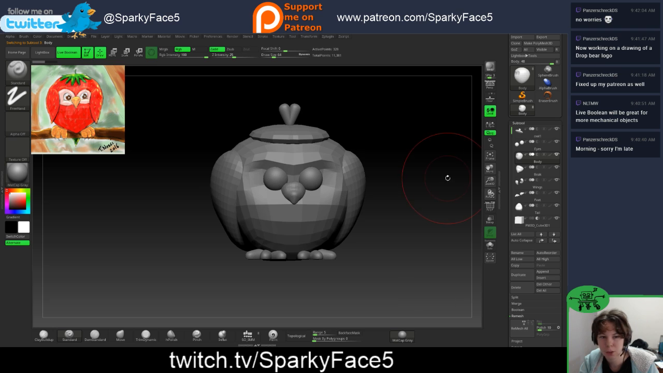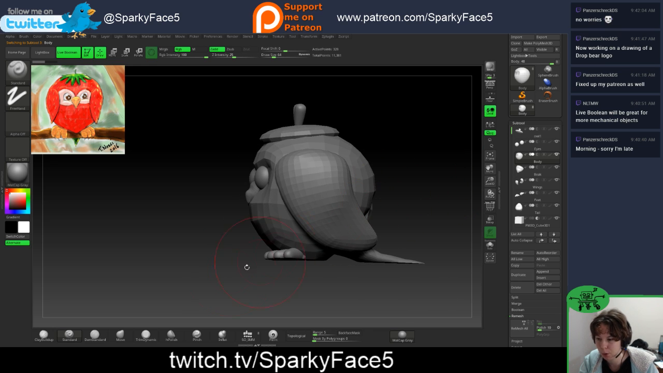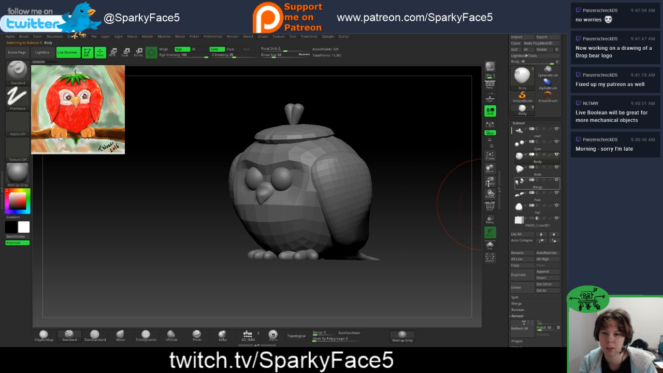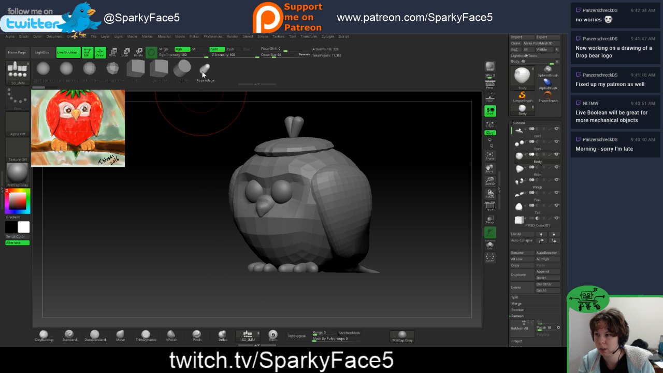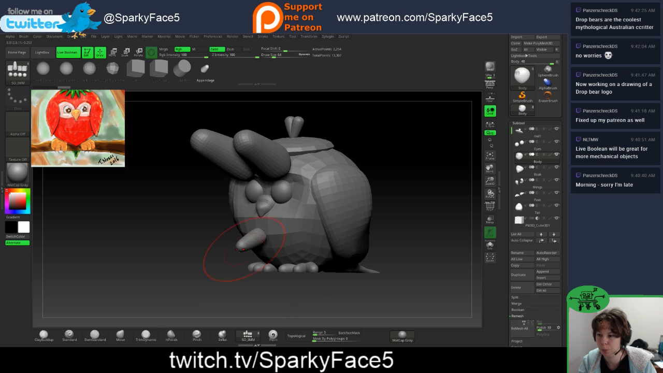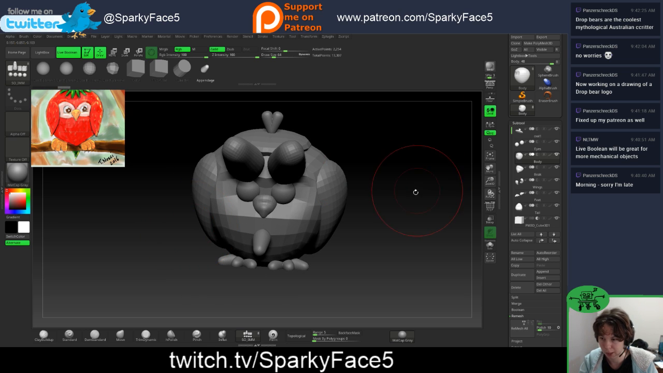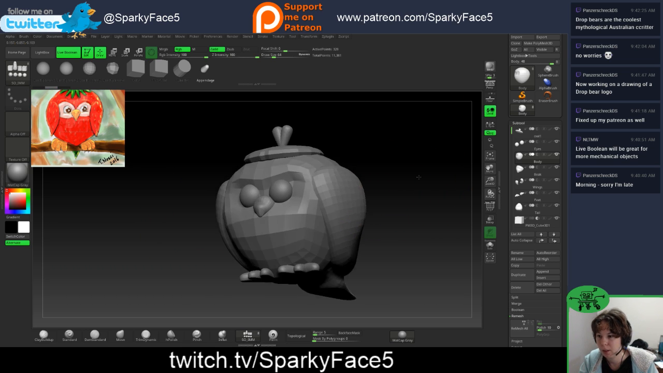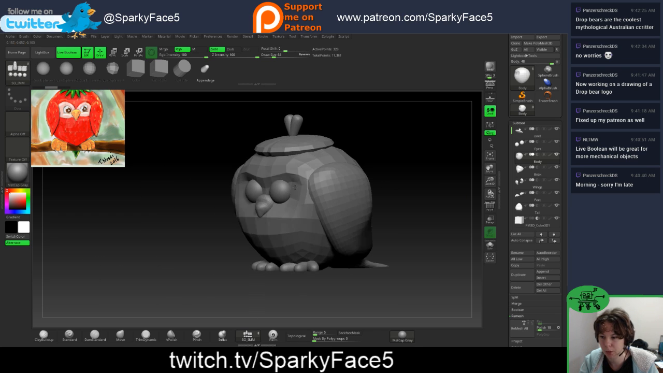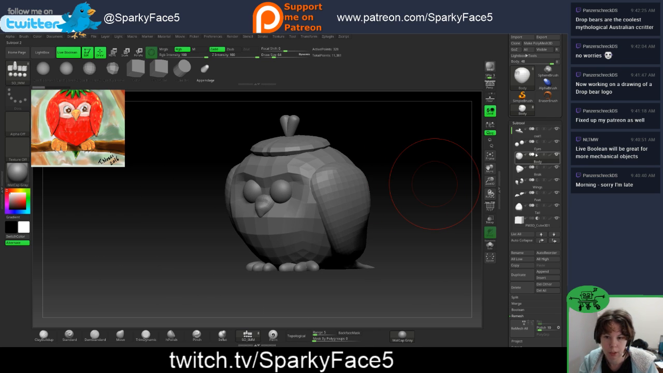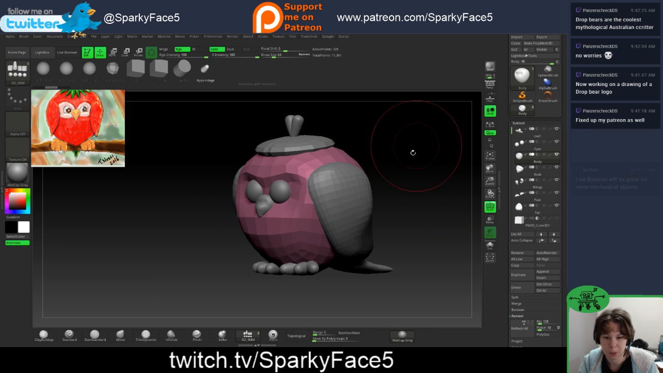So I'm trying to figure out which way to go with this. I've just blocked it out. All I did was pull in a sphere, and then I used this brush and sort of pulled things out and blocked it all in and moved it all around until I had this basic shape. And so that's where we're at now. And then I renamed all these subtools so that I sort of know where I am. I'm going to turn live boolean off because this is better for the minute.